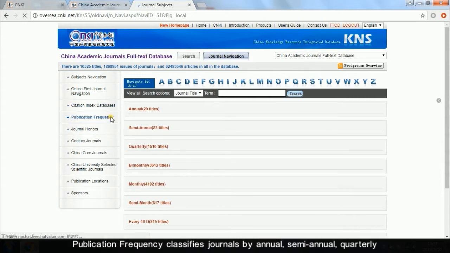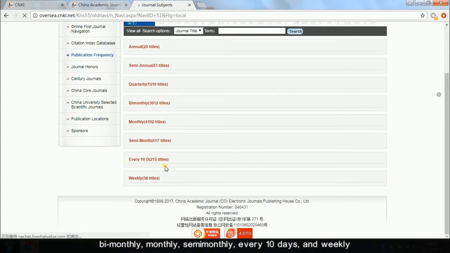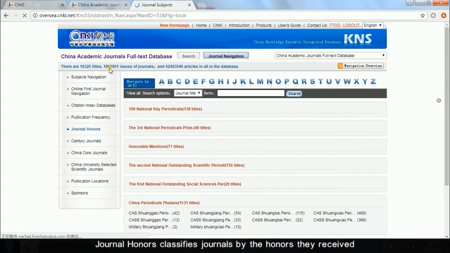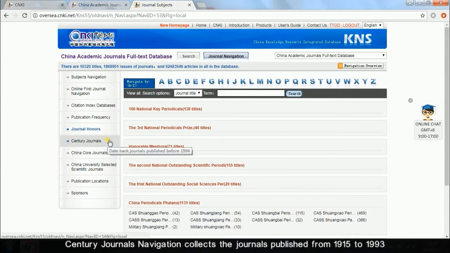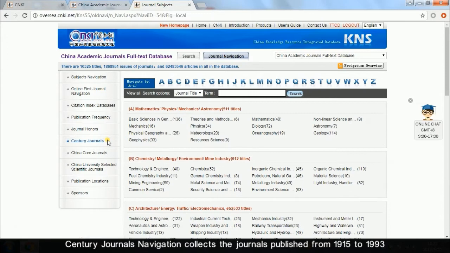Publication frequency classifies journals by annual, semi-annual, quarterly, bi-monthly, monthly, semi-monthly, every 10 days, and weekly. Journal honors classifies journals by the honors they received, such as 100 National Key Periodical, the 3rd National Periodicals Prize, and so on. Century Journals Navigation collects the journals published from 1915 to 1993, with some of them dating back to the first issue.